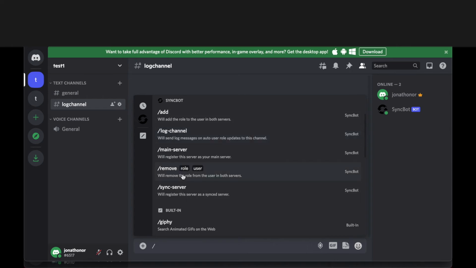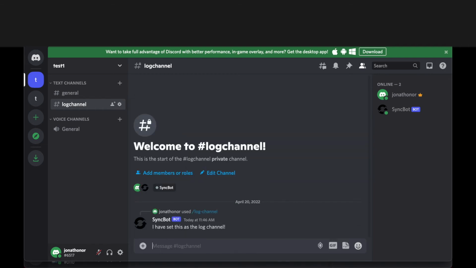Add and remove aren't very beneficial yet because we haven't synced a secondary server, so all it's going to do is add and remove roles in the server that you're already in. So let's run the log channel command. Get a response: bot has set this as the log channel.